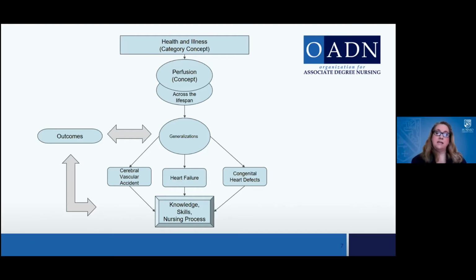Interestingly, you would think that heart failure would be taught in MedSurg 1, but in our curriculum it's actually taught in pediatrics and maternal child, because in order to talk about congenital heart defects, the students have to have an understanding of heart failure. So this is just an example for you.